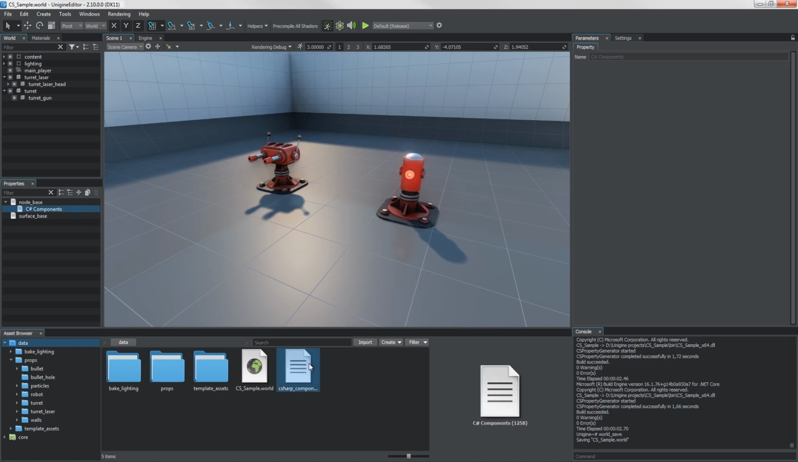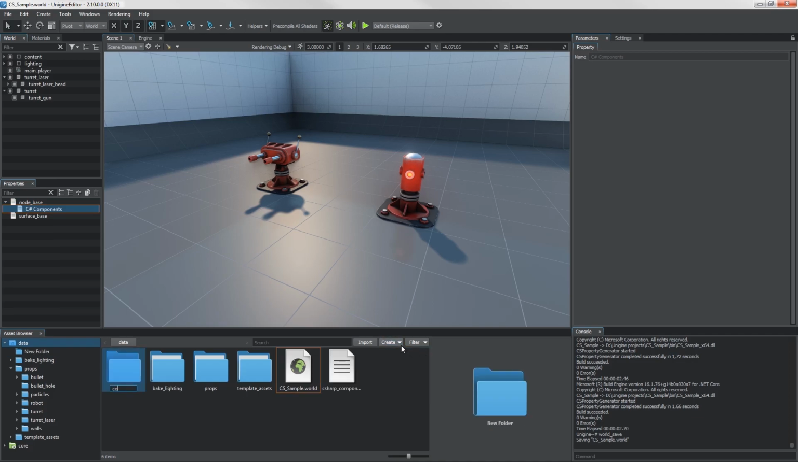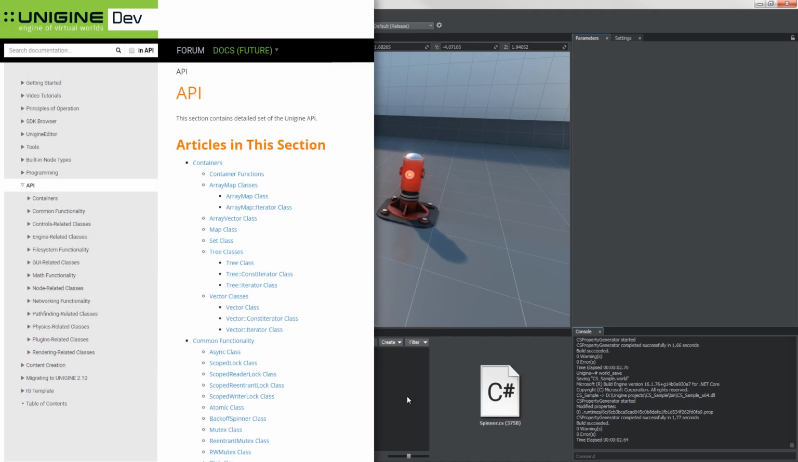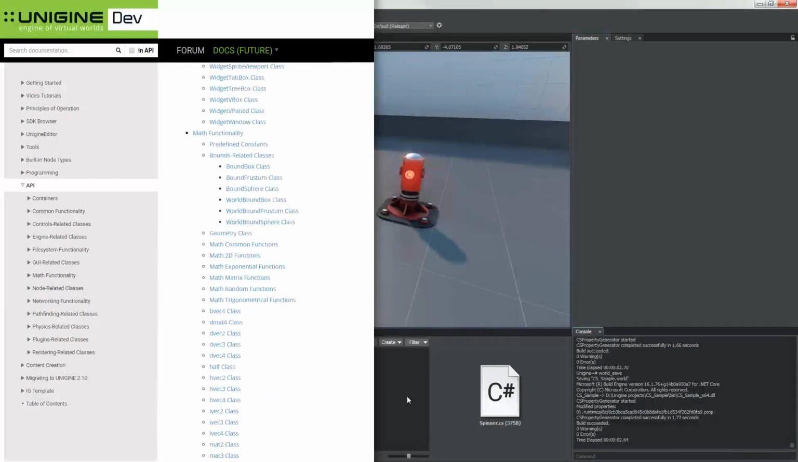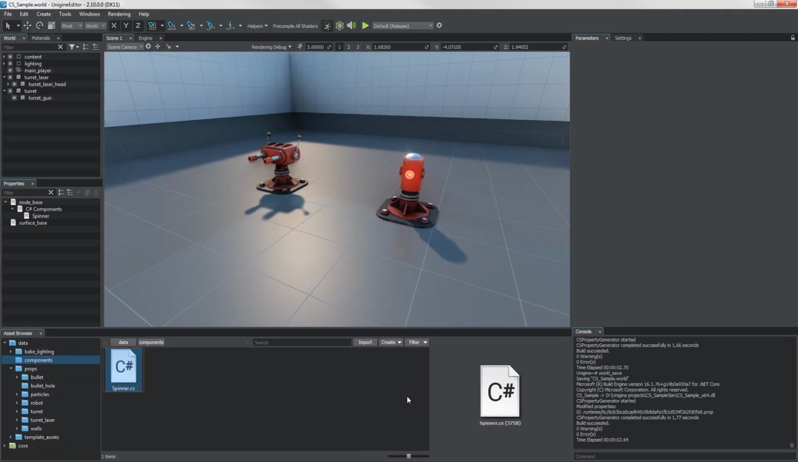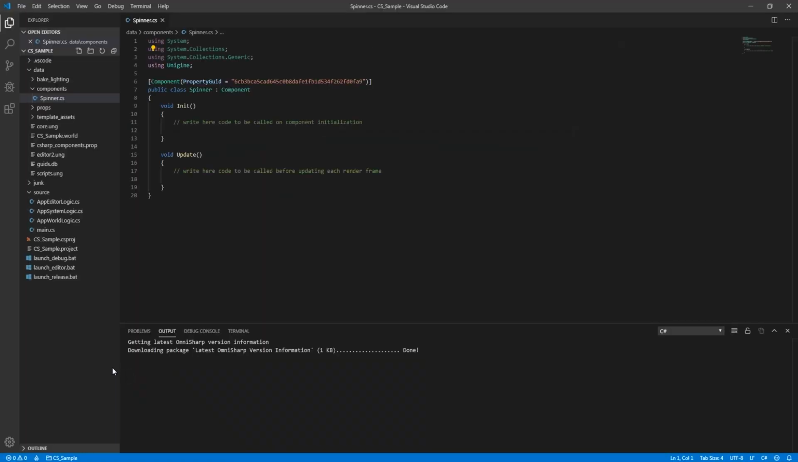Every project based on the .NET Core API necessarily has the C# components property, which is the base property for all C# components. A new component is created via the Asset Browser Create menu. Specify a name and click OK. Avoid using names of UNIGINE API classes, as this may lead to ambiguity and inconvenience in coding. The new spinner component appears in the properties hierarchy. Double-click the asset to open its source code in the preferred IDE.